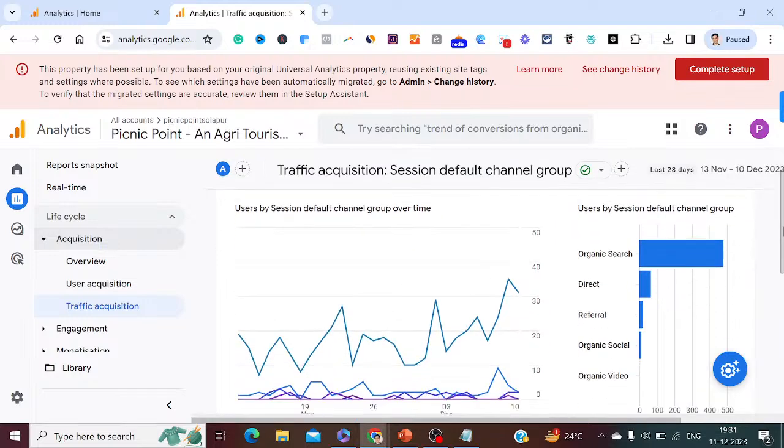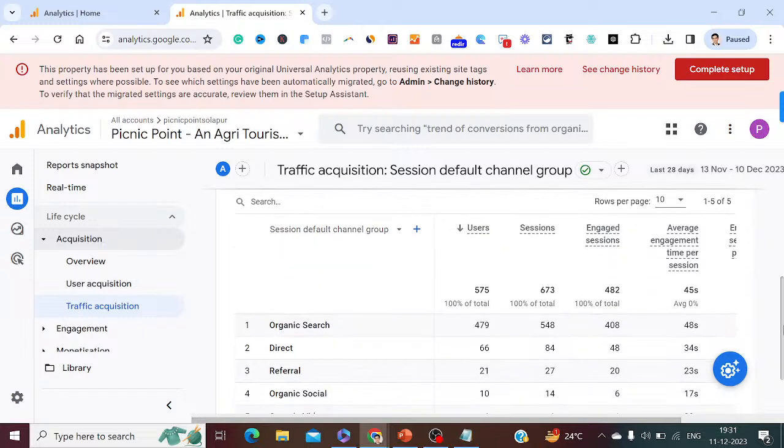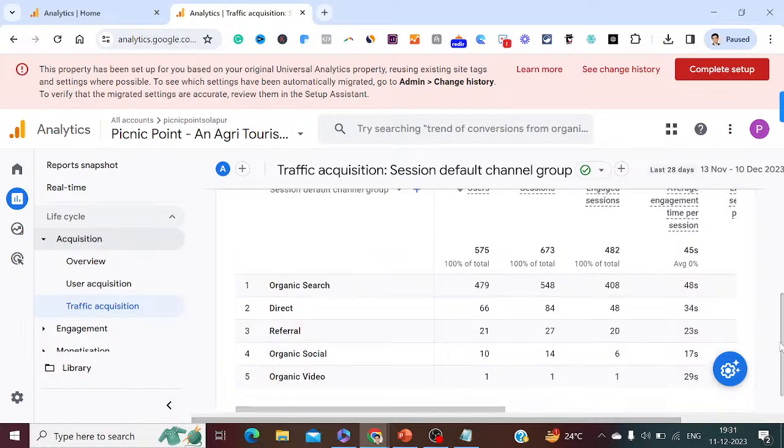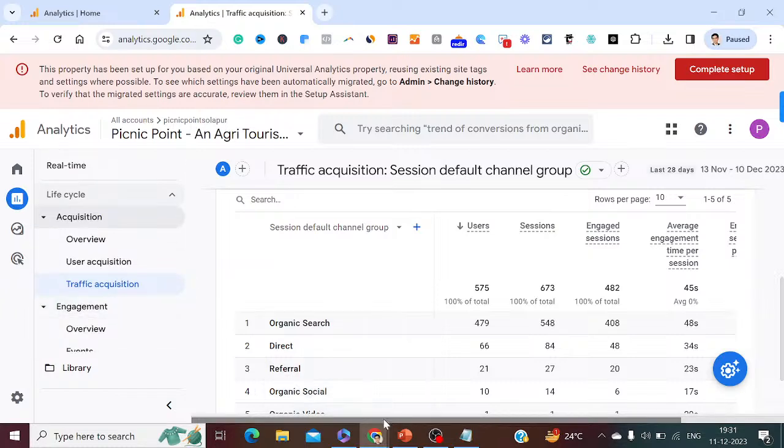Once you click on traffic acquisition, in a similar fashion, you can see the graphical presentation. You can see the traffic which is coming from different sources here, right? Here you can see the traffic acquisition part as the metrics will change. 479 users, sessions 548, engaged sessions 408, average engagement time per session 48 seconds, then direct, referral, social, organic social, and organic video. Now, once we have seen the user acquisition, then traffic acquisition, we will move forward to engagement. Now click on engagement here.